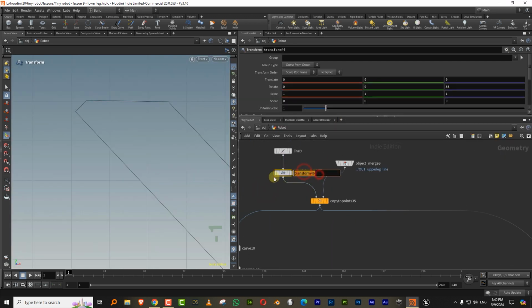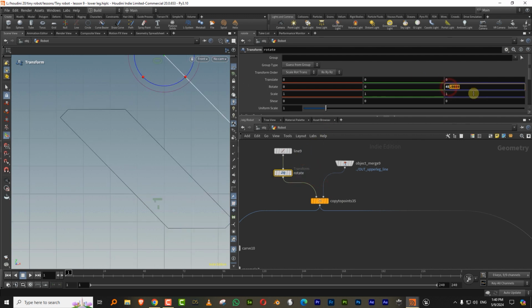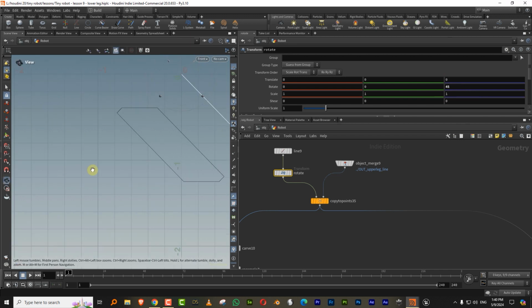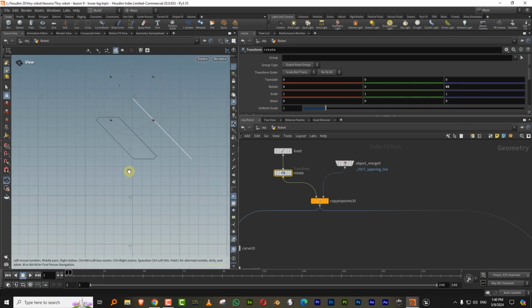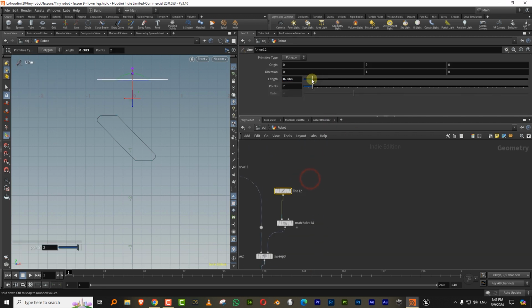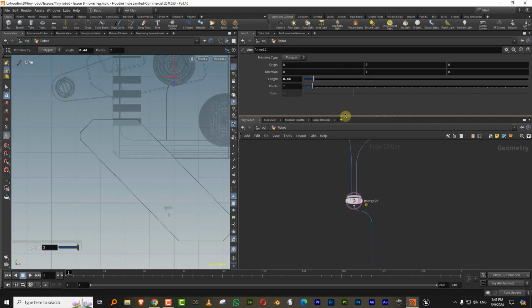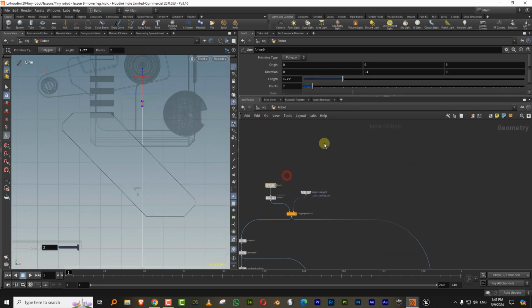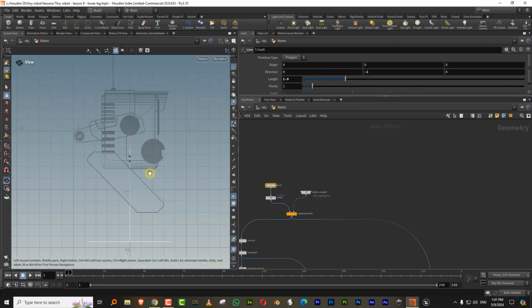Yeah, let's just call this rotate. 45. Yeah, 45 is good. Okay, so 45 gives me an almost flat line over there. So we have the poly bevel on the other side. This should be slightly smaller. Okay. Maybe make this line a little bit bigger. Yeah, this is fine. This looks good. And maybe I can make the line a little longer than this. Yeah, so there you go. So this forms the base of the leg.